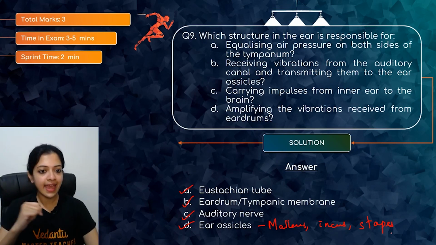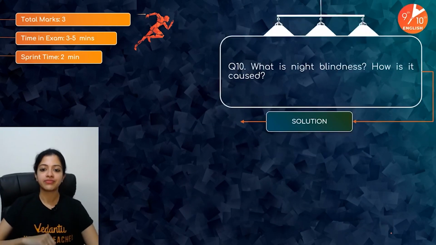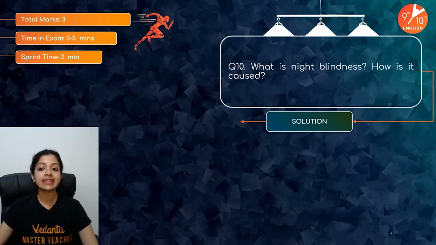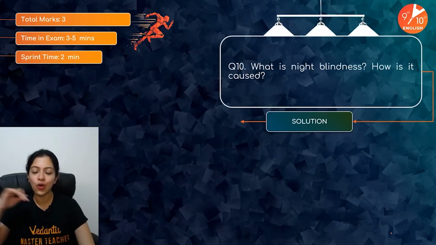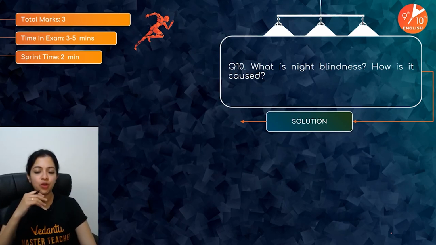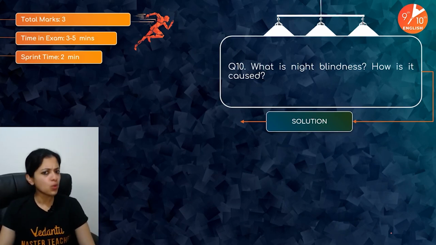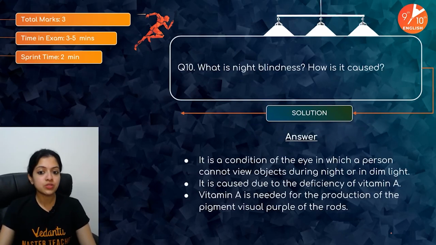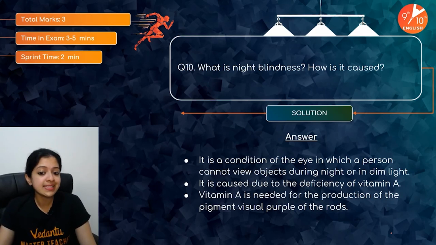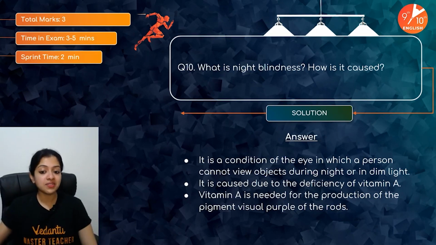And now let us have a look at the final question. What is night blindness and how is it caused? Okay, night blindness is probably something you've been hearing from your primary school days. Most likely all of you know this, right? Diminished vision at night. But why is it caused? In dim light or at night, the affected person is unable to view objects. It's typically caused as a result of vitamin A deficiency.